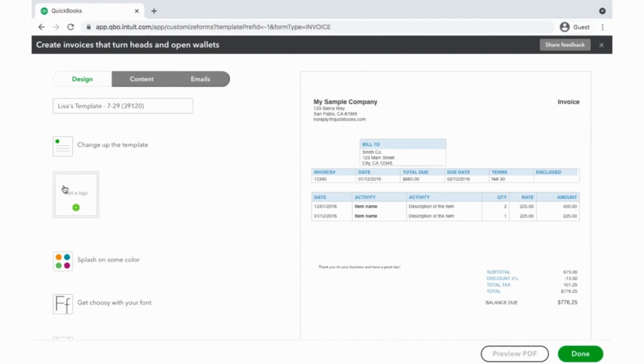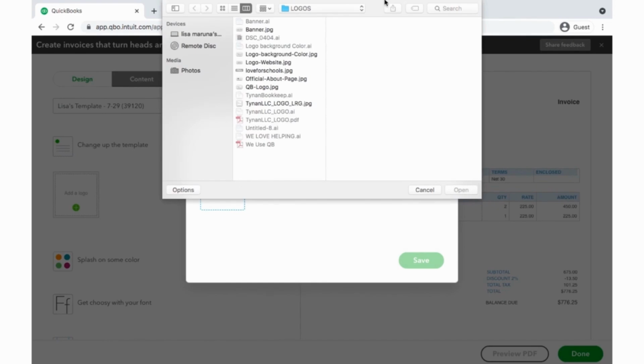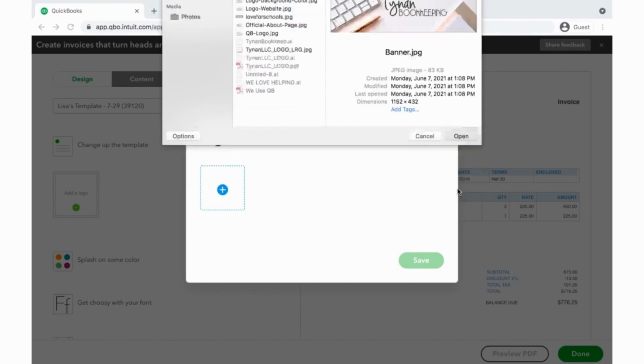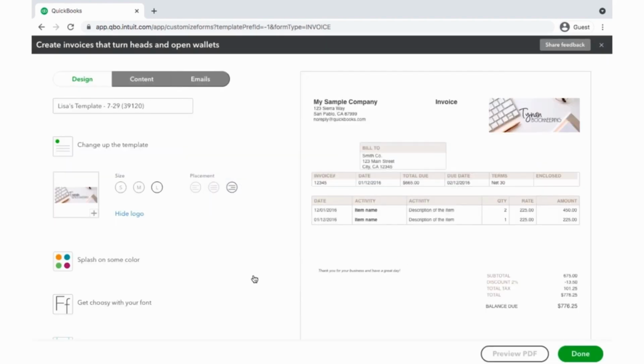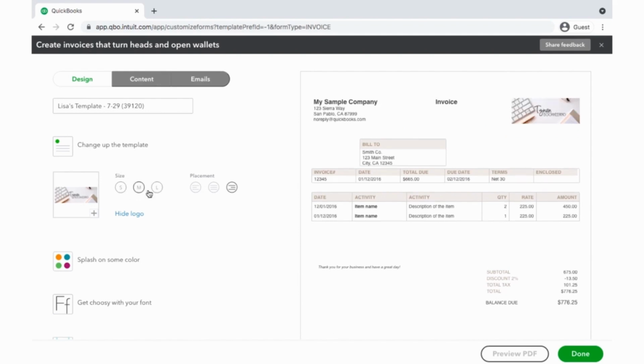Under Logo, you can upload your own business logo. And click Save. You can see when I uploaded the logo, it actually tried to match the colors present in my logo to kind of create the look and feel of my business. I like that, so I'm going to leave it looking like that. But you can also change the placement of your logo, and you can change the size. You can also quickly save this template and then go in and hide the logo at any time if you don't want a particular customer to get your logo on the invoice.